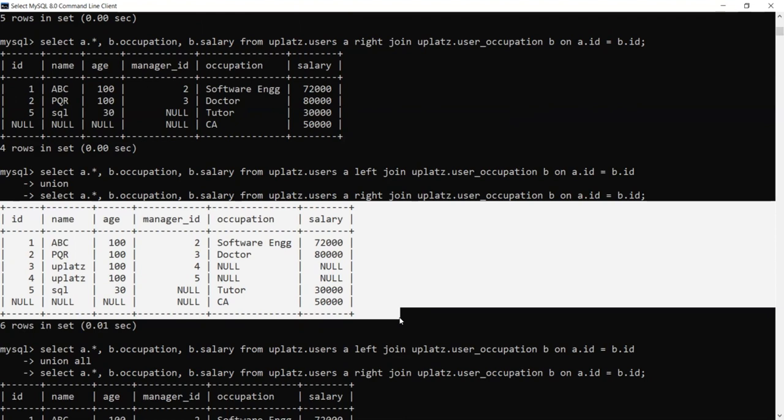Then in the second set, it will retrieve those records which are present in both the tables. And in the third set, it will have only those records which are present in the right table, but no record is found in the left table. And it will do a union for all these three subsets. And that is how the output of your full outer join will look.